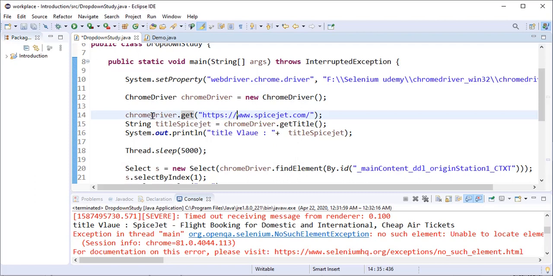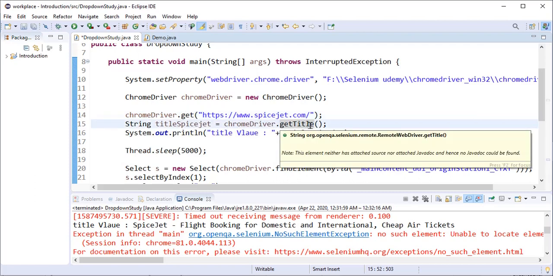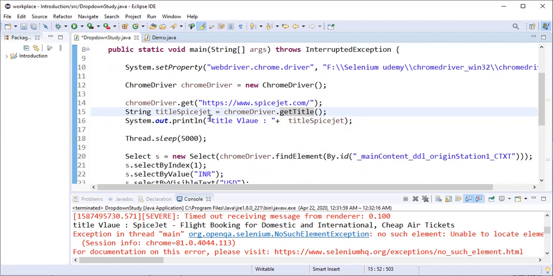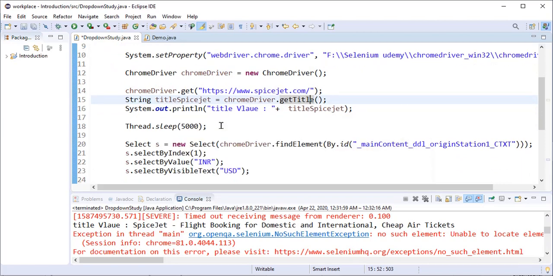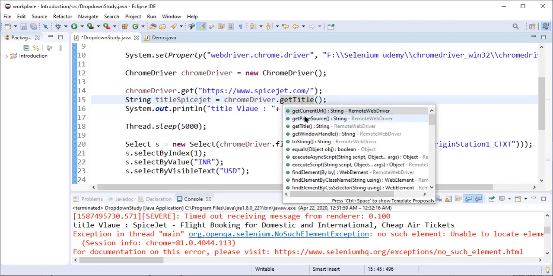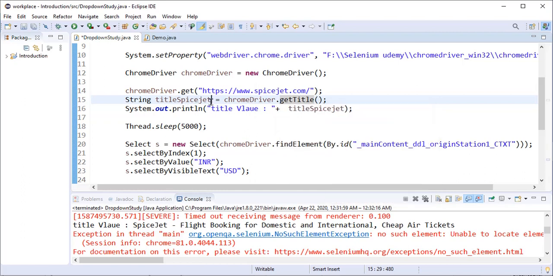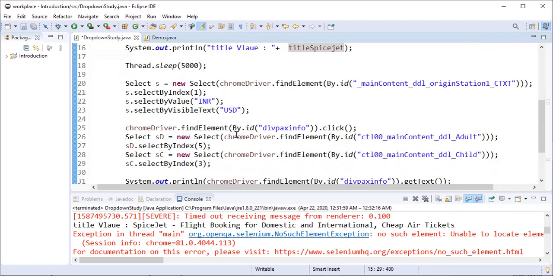Next, I have got the title of this SpiceJet website and printed it here. You can see the getTitle method is returning a string, so I have assigned this string to a string variable. If any method is not returning a string, then what can we do? I will explain that over here.